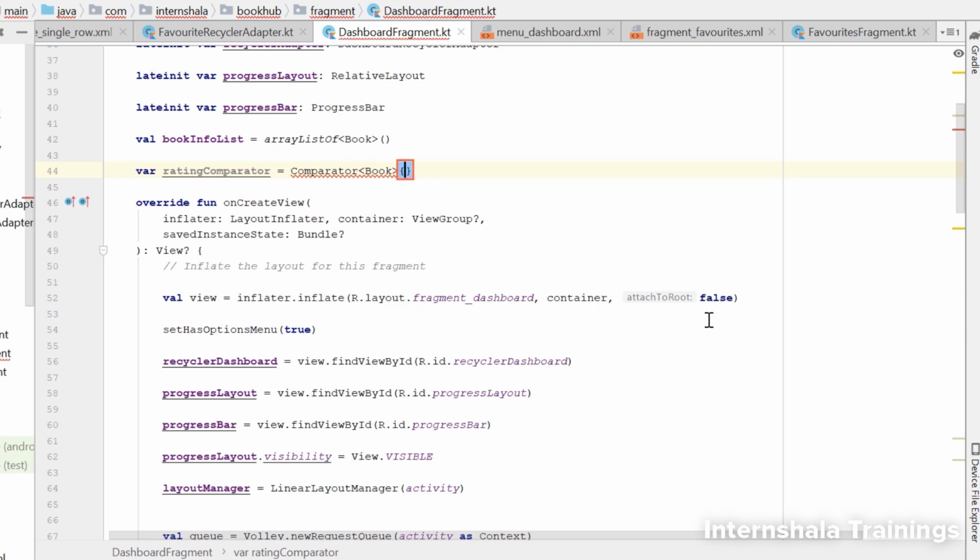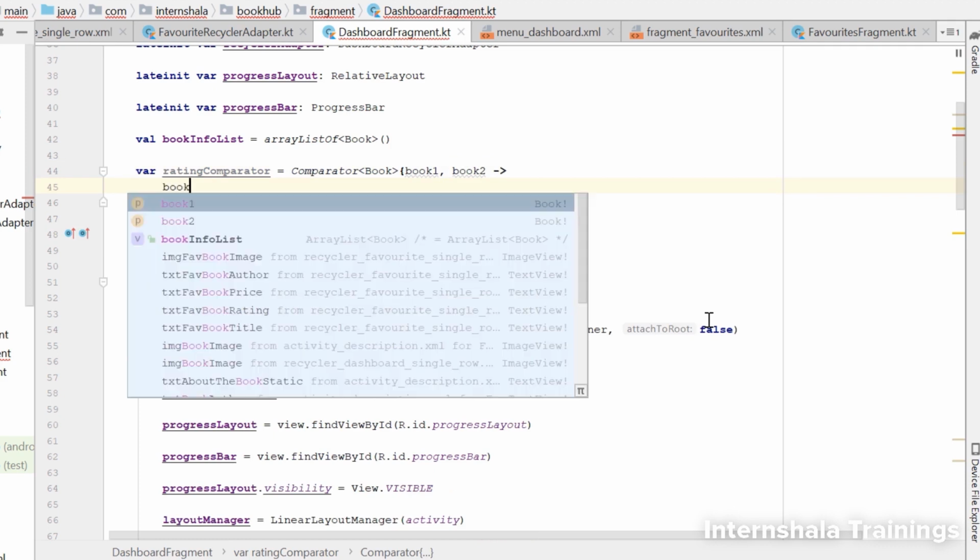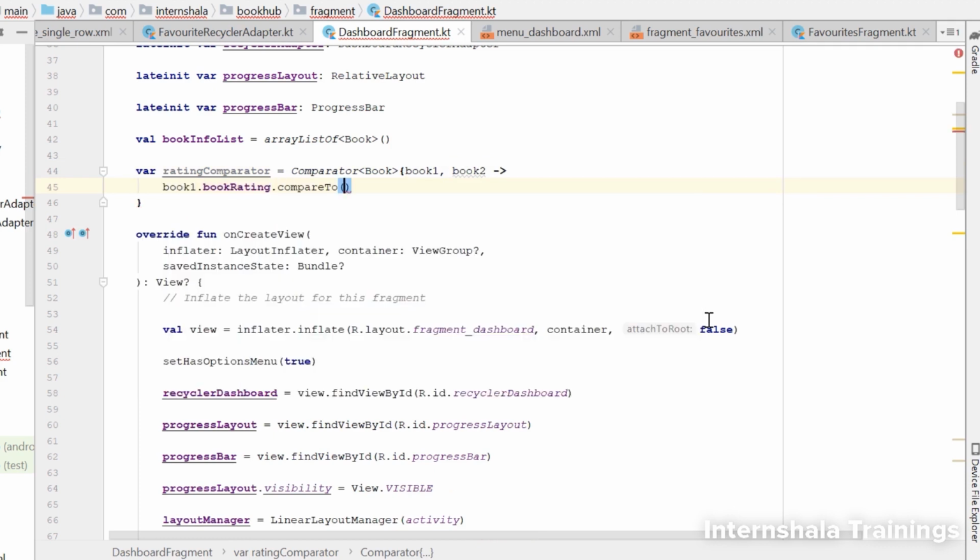Now inside the body, we will pass the two book objects that we need to compare, that is book1 and book2. Then we will write this code. So here we say book1.bookRating. This bookRating property extracts the book's rating from the object book1. Then we use this method compareTo, which will help us compare the two book ratings. And then we use book2.bookRating to extract the book rating of book2. Then we pass this boolean value as true.